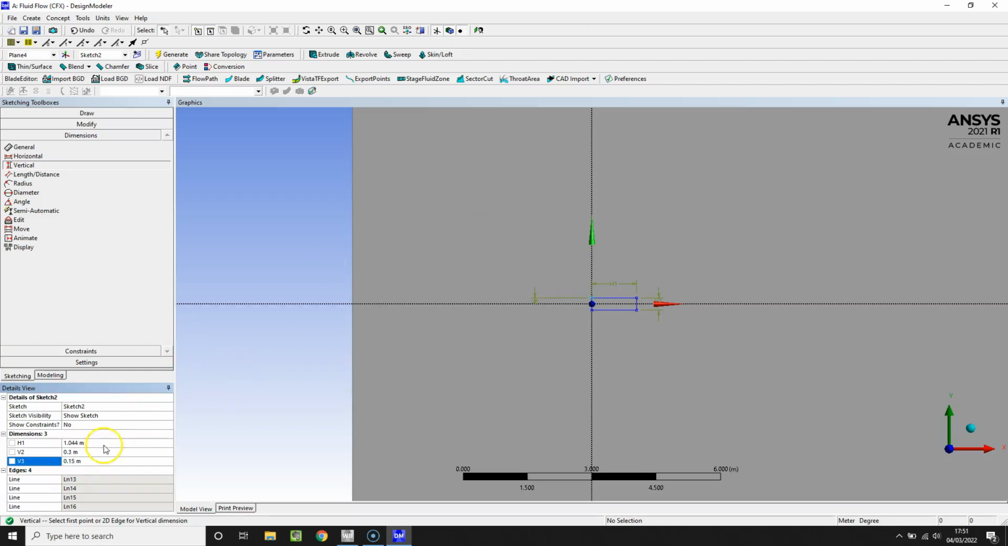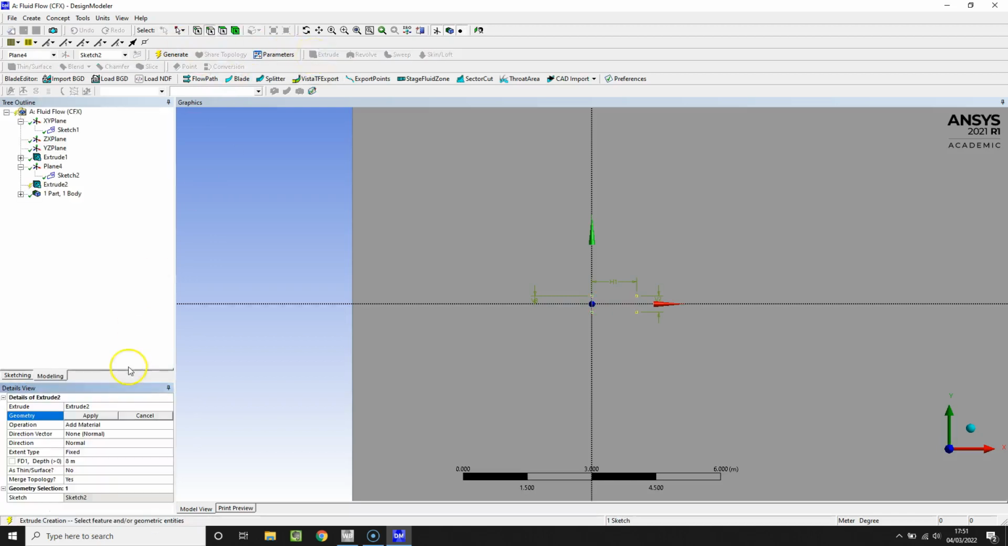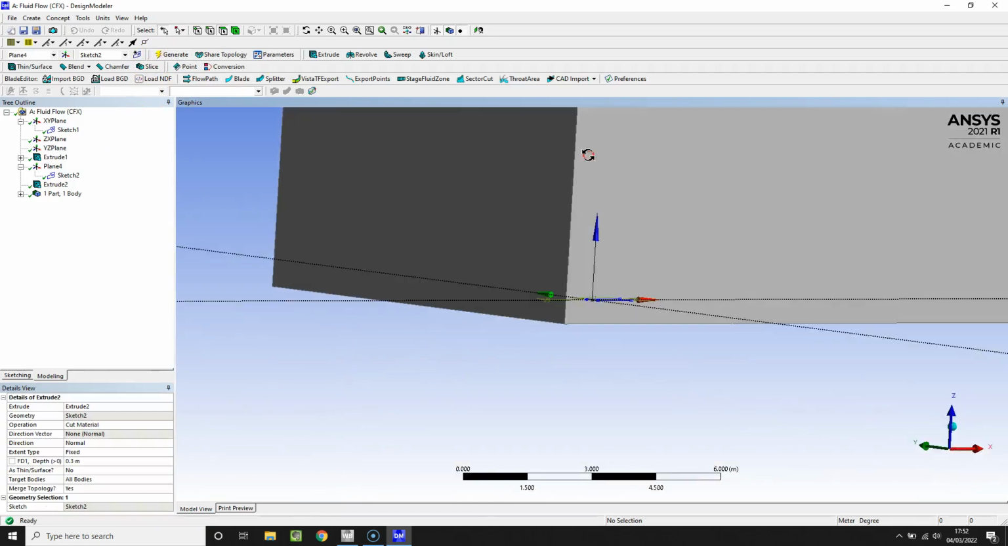So it looks a little thin, so I'm just going to make that 0.4 and this one up to 0.2. And then from there I'm going to extrude that, and we'll extrude that to 0.3. I've got sketch 2 selected already, and rather than adding material I'm going to cut material from the domain. So just extruding this and holding the middle mouse button to rotate.